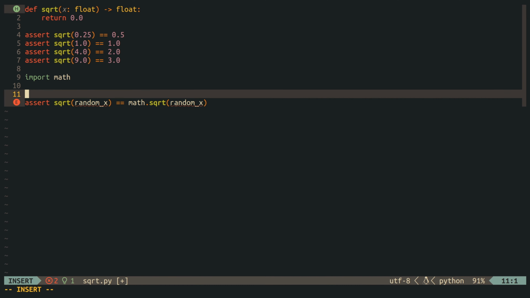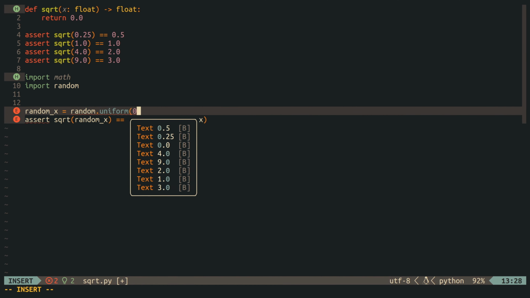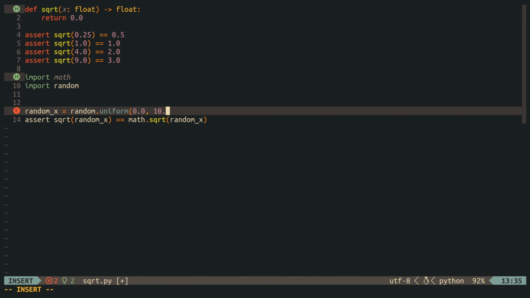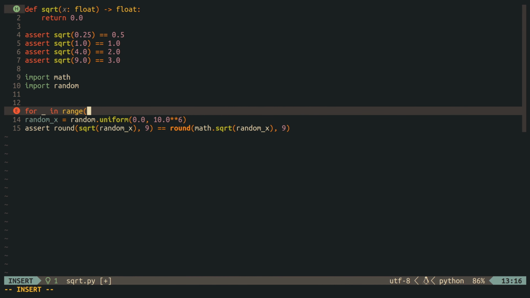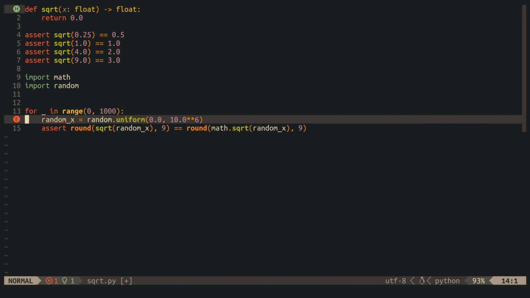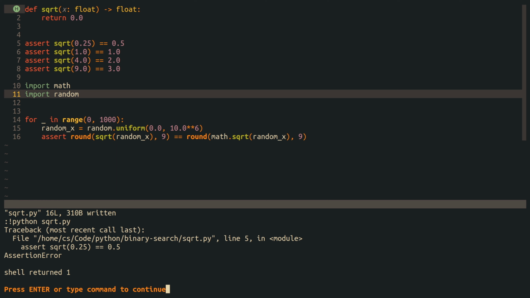To do that, I'm also importing the random module so that we can, in a loop, generate random numbers from which we can calculate the square root using our own function as well as the built-in function, and then we can assert that the result of the two square root functions is the same up to a certain precision. So when I now run the program, it raises an assertion error, and needless to say, this is the expected behavior since we did not yet implement our function.